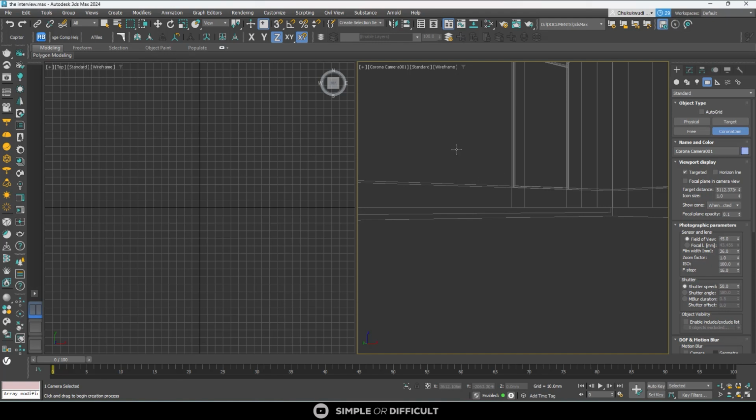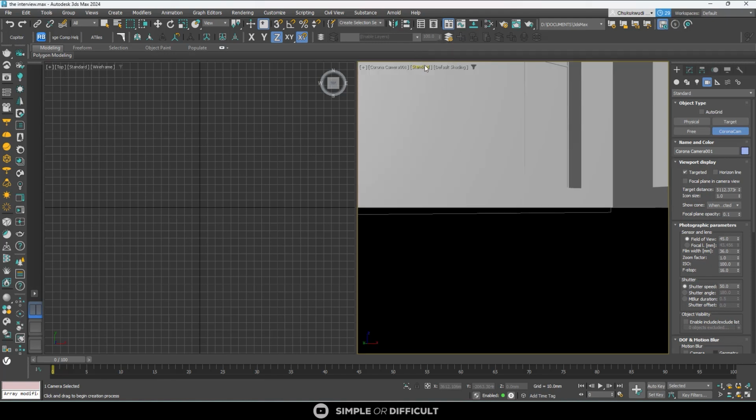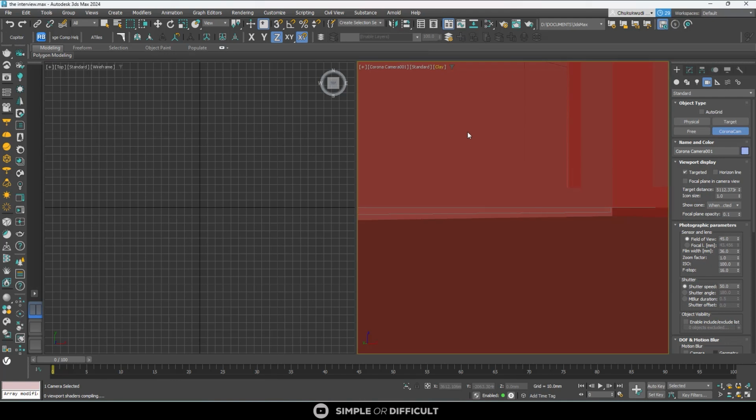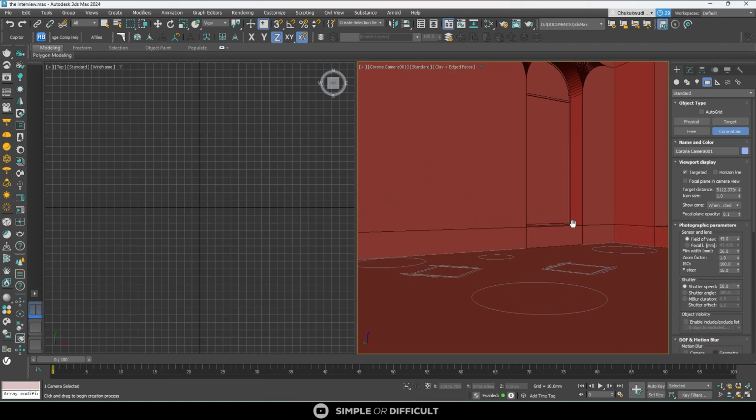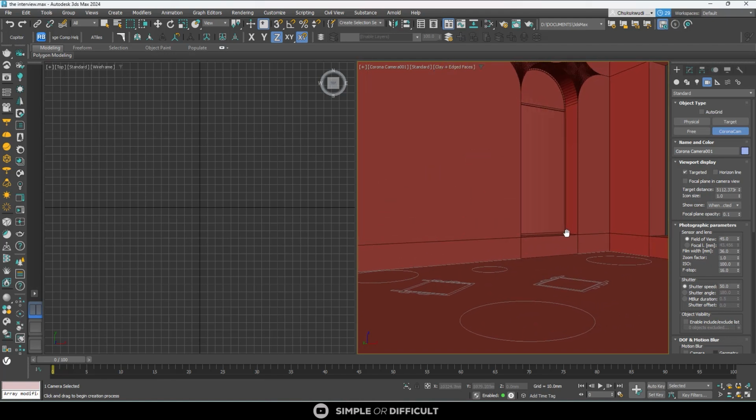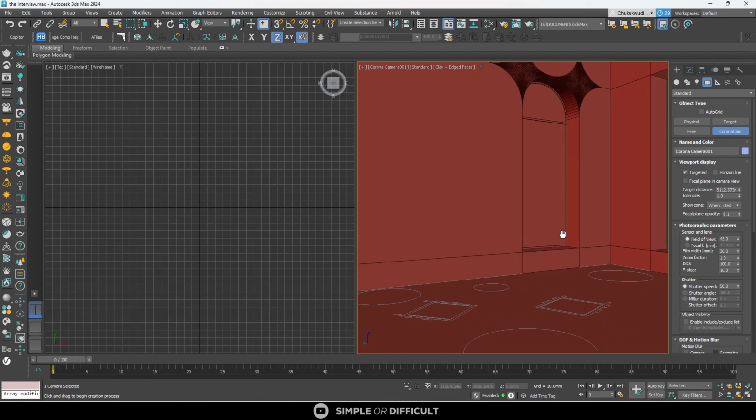So I want to be seeing what I'm doing. Right now I'm seeing wires everywhere. I want to be seeing clay. So I'm just going to go ahead and hit F3 on my keyboard and then select clay. Okay. Now I'm not seeing the edges. F4 will give you the edges, or you can just select edged faces in there if that is what you prefer to do. So I'm just going to raise this thing up a little bit.